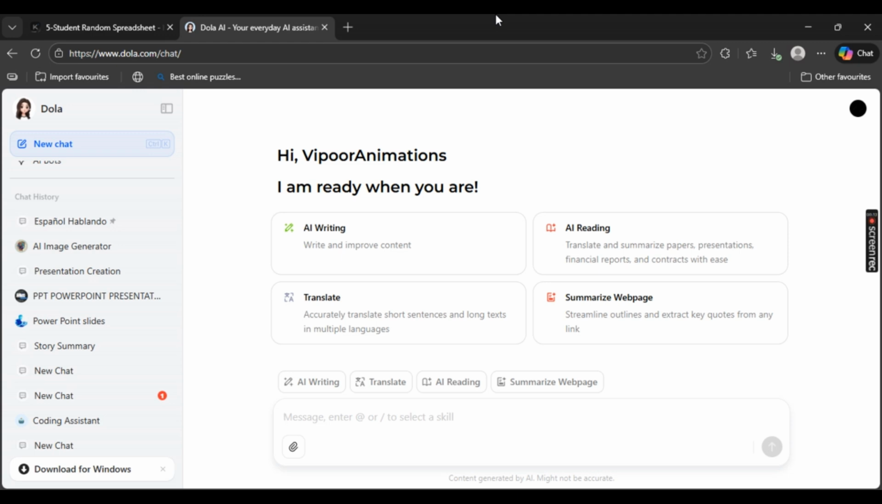Now, first things first, what you can do is simply open up dola.com on your web browser. So just type in dola.com or just open up the application itself. We have also created a video on how to install or download Dola on your phone or your PC itself, so make sure to watch that.